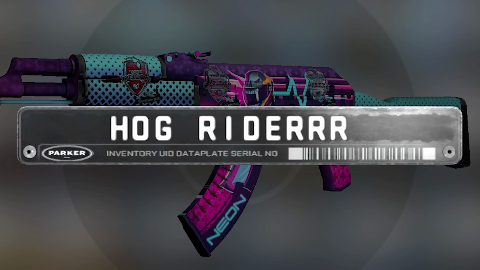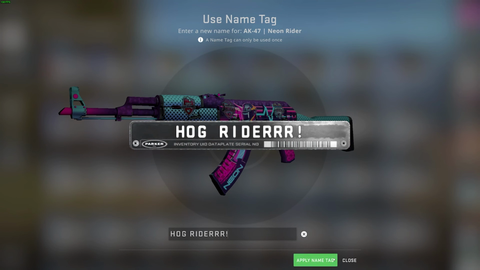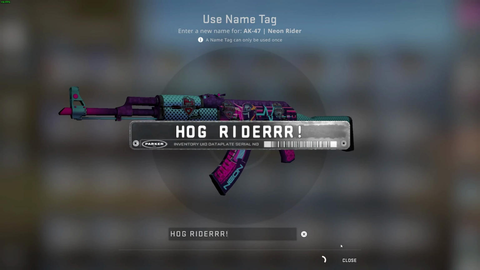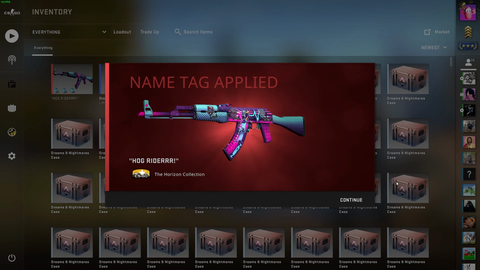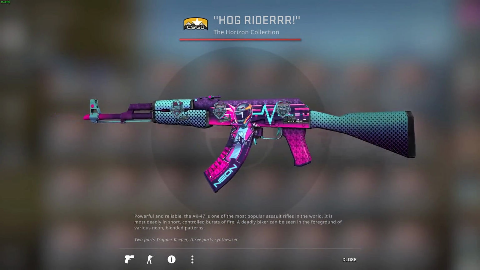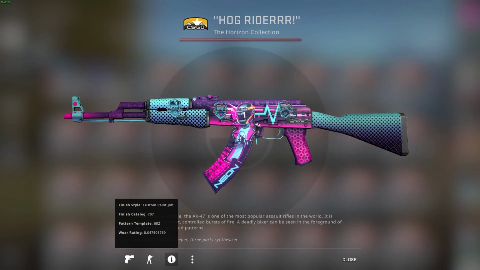Hog Rider. Hog Rider! Perfect. And that, gentlemen, is a great skin. A wonderful craft.